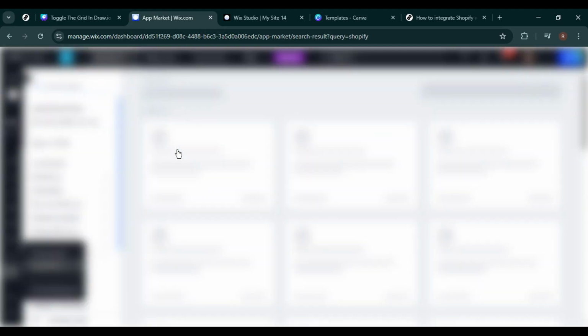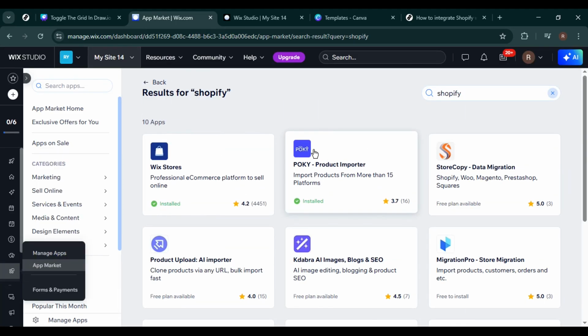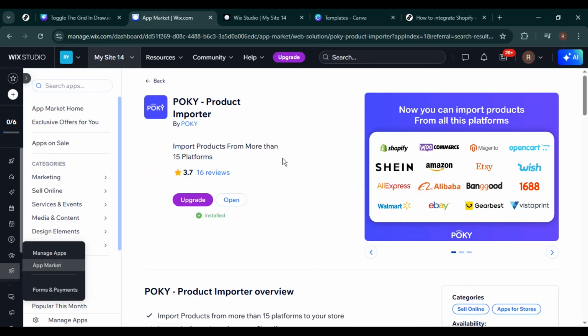From the search results, look for an app called Poky. Poky is a product importer that allows you to connect your Shopify store with your Wix site. Click on the Poky app to open its app page and review the details if you want. Once you're ready, click on the Add to Site button.